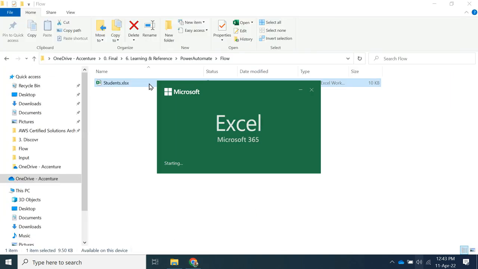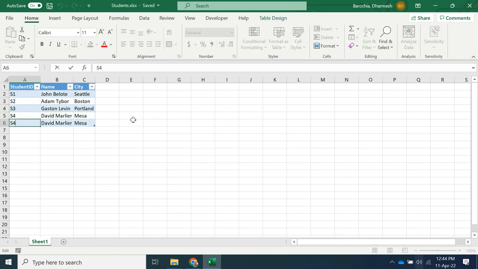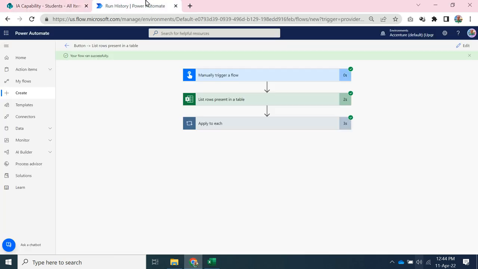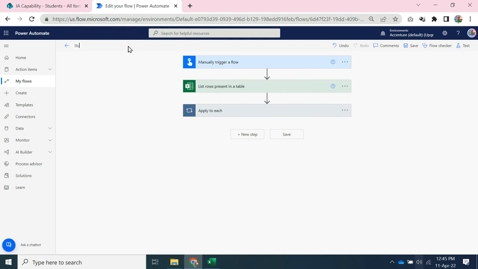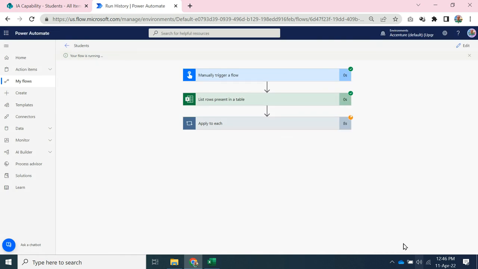Now we shall update an existing record and insert new records into the Excel sheet. Once we complete the update, we shall re-execute the flow. Before we execute the Power Automate flow with the updated Excel file, let me change the Power Automate flow name. Execute the flow now. It will quickly complete execution of the flow as I have a very small amount of data.